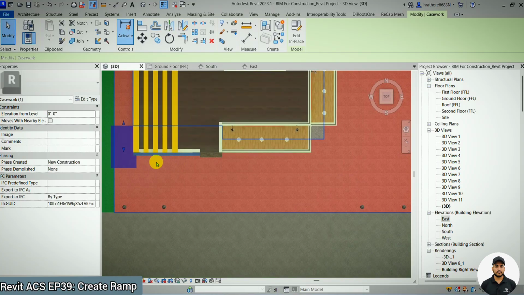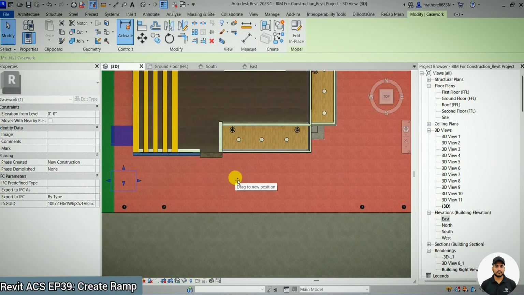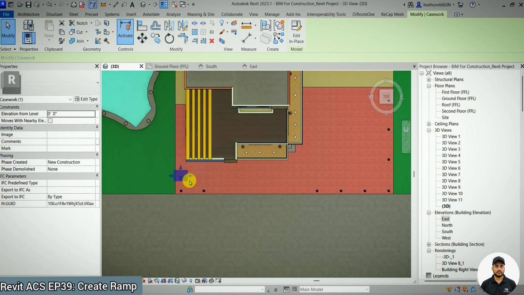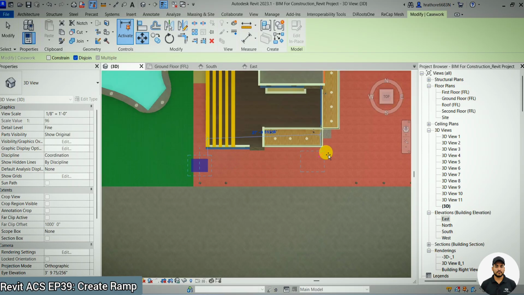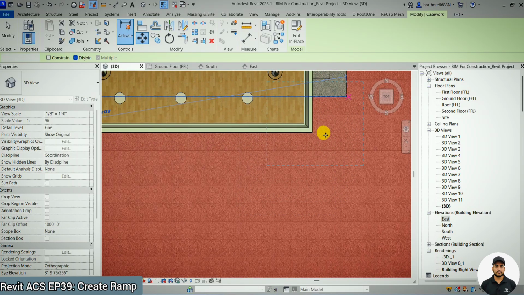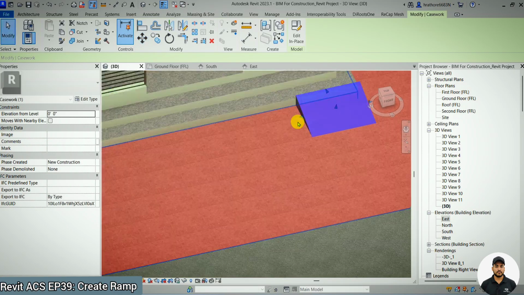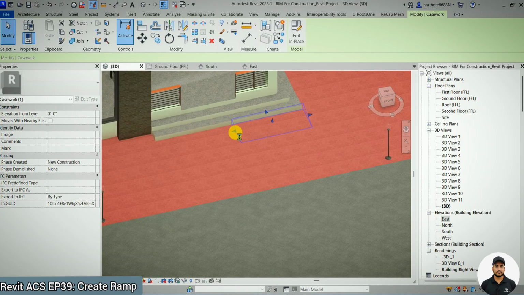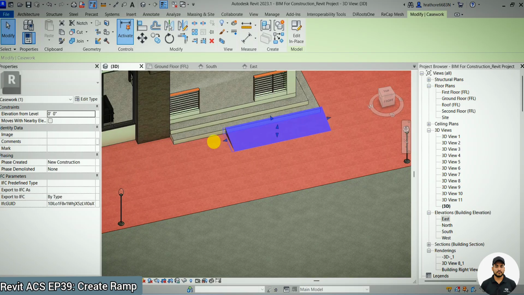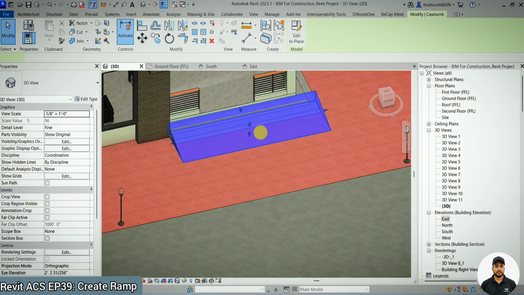So let's say we have to place it here. For that, simply you can select the Move command. You will be selecting any edge, removing the constraint. Let's say here you want to place it, so you can place it here, and then you can adjust the length of this ramp by dragging those arrow marks. Simply you have to adjust here, and then here again we will be adjusting it to here. So this is how you can create the ramps.